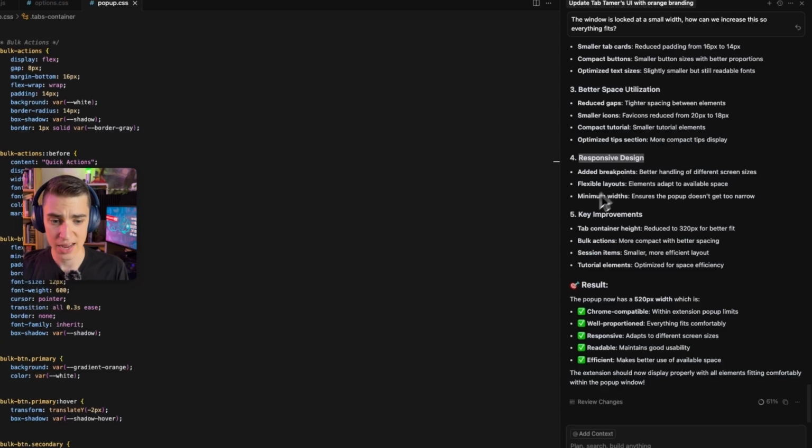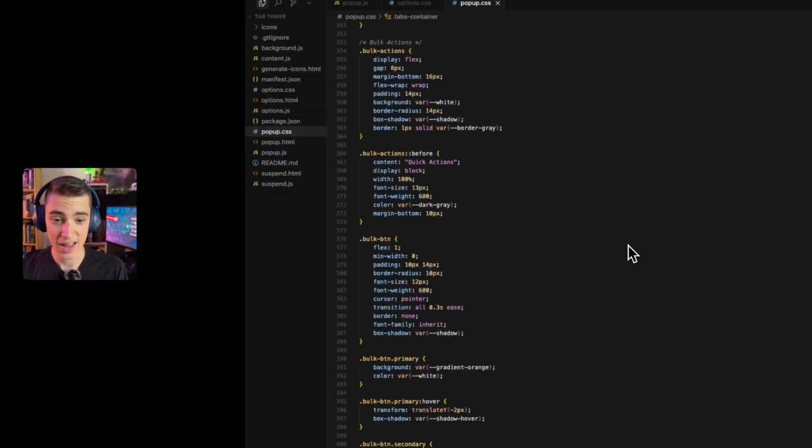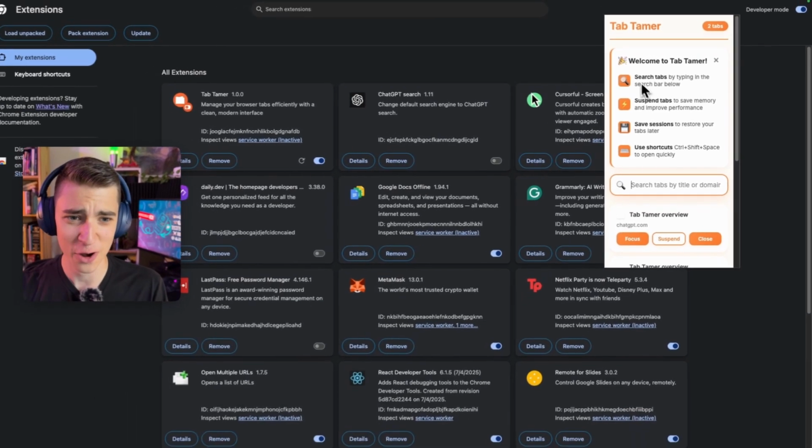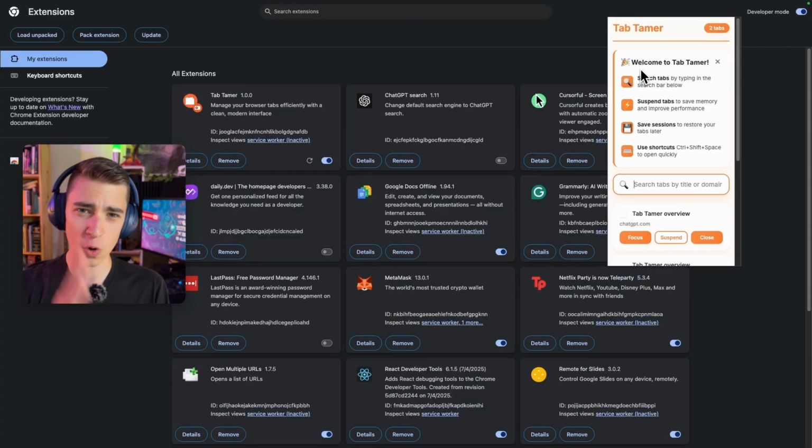Okay, so Cursor has gone ahead and implemented some width and layout fixes that use better space utilization, responsive design, and key improvements to get a pop-up that has a 520 pixel width, which is Chrome compatible, well-portioned, responsive, readable, and efficient. And it looks like this. Much better, Tab Tamer. Now it actually fits. And you know what? The orange bugs me a lot less when it's not constricted.